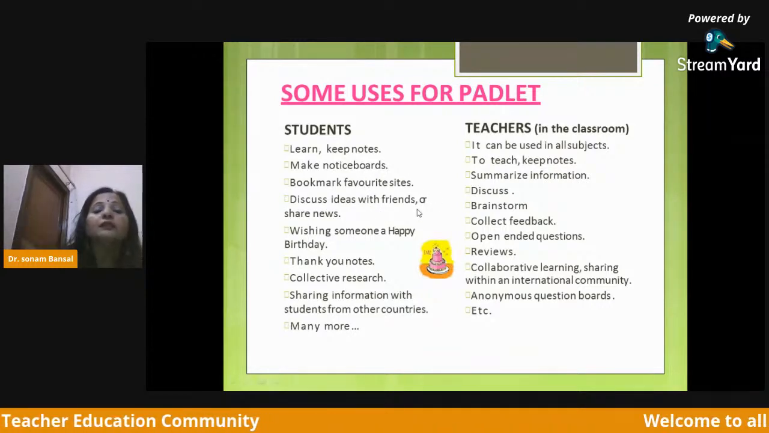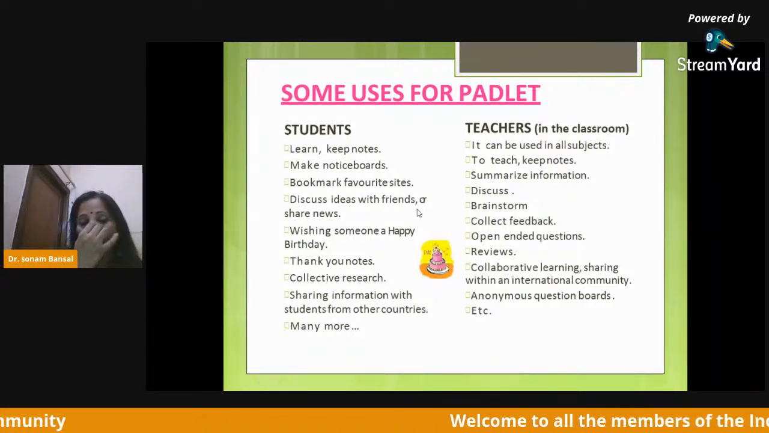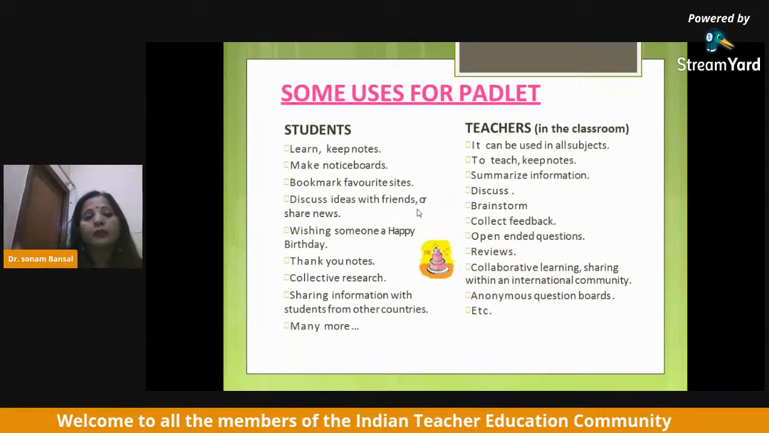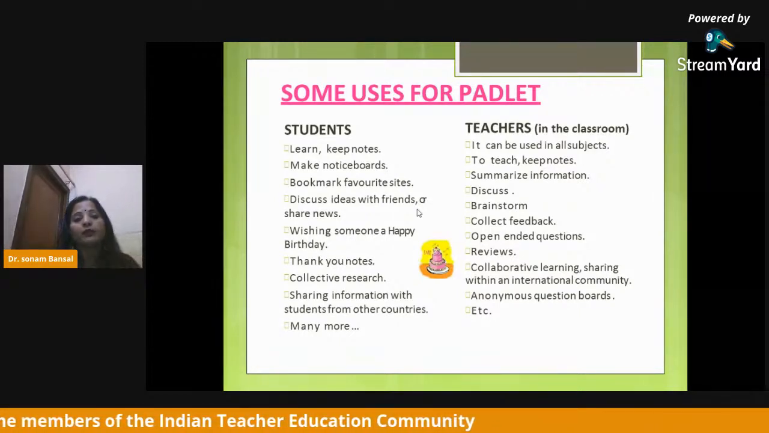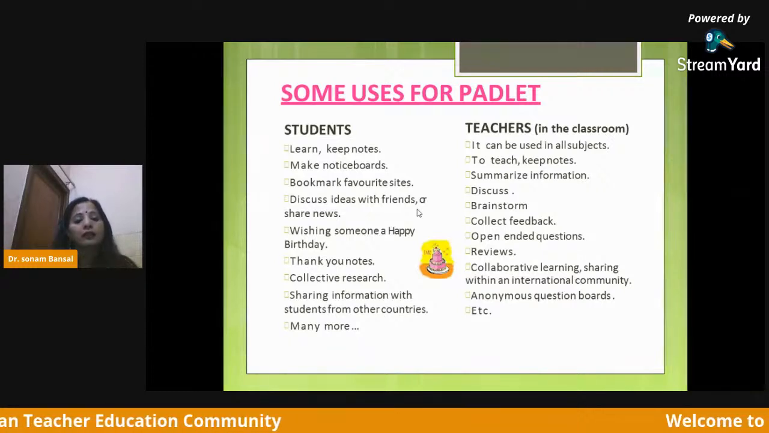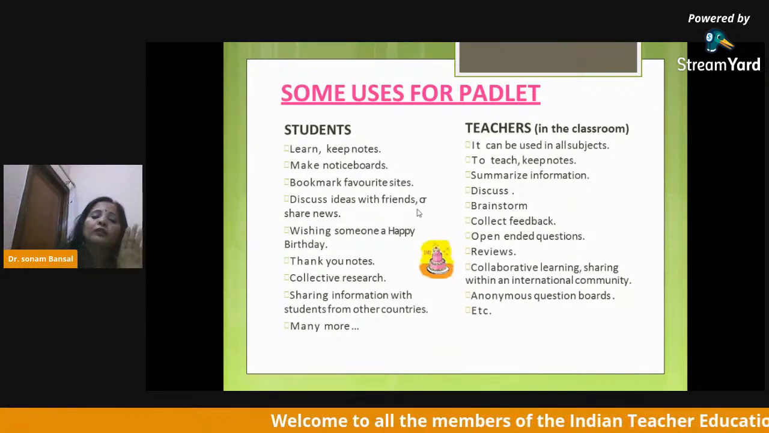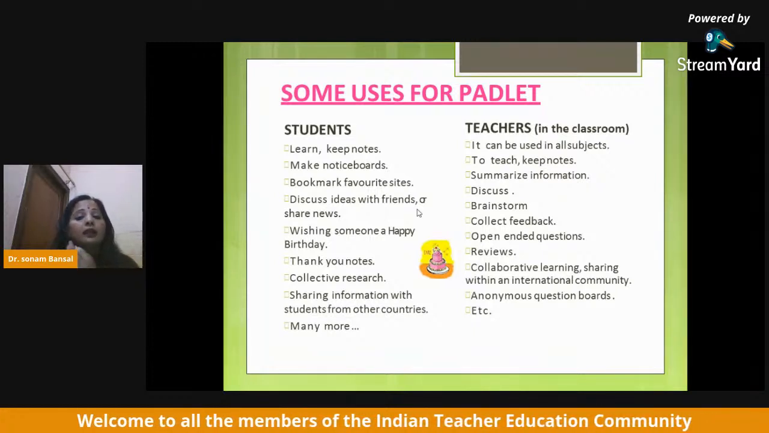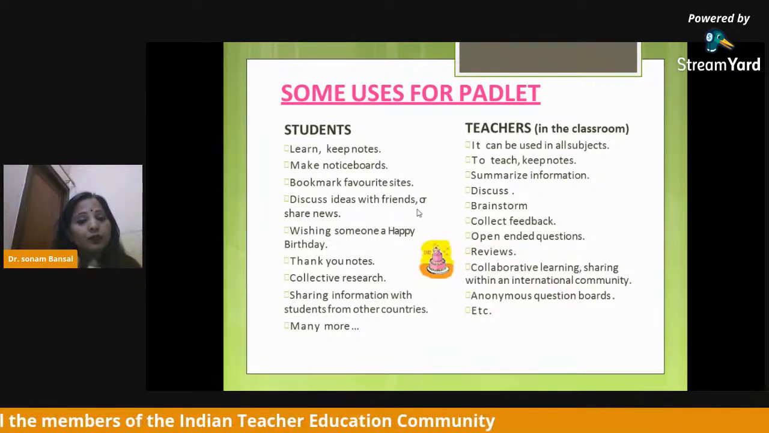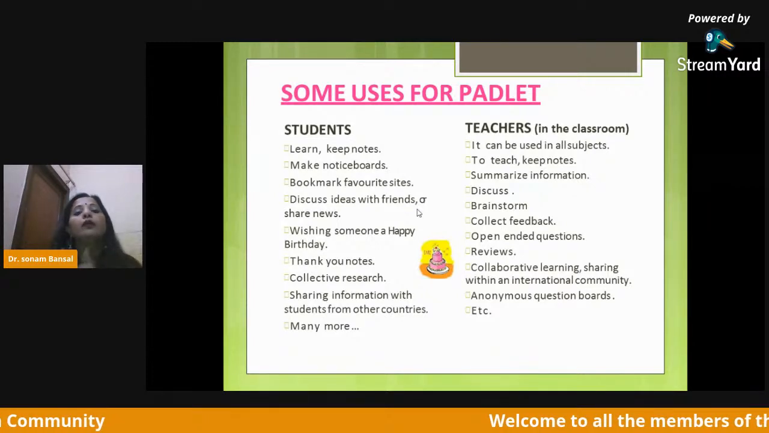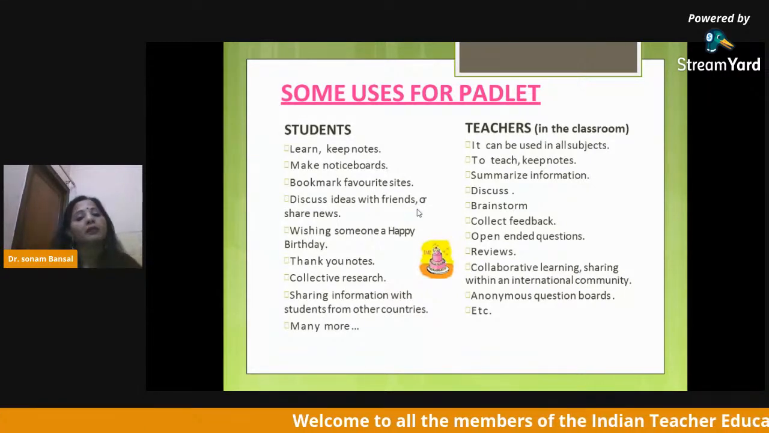You can collaborate your sites here in one Padlet, and when you have to discuss something related to that particular subject, you open your one Padlet and all the links that you have created, because sometimes we can forget what I could do on that thing that day. So you can create one Padlet of all your work, and you can open it when you will do that particular work.